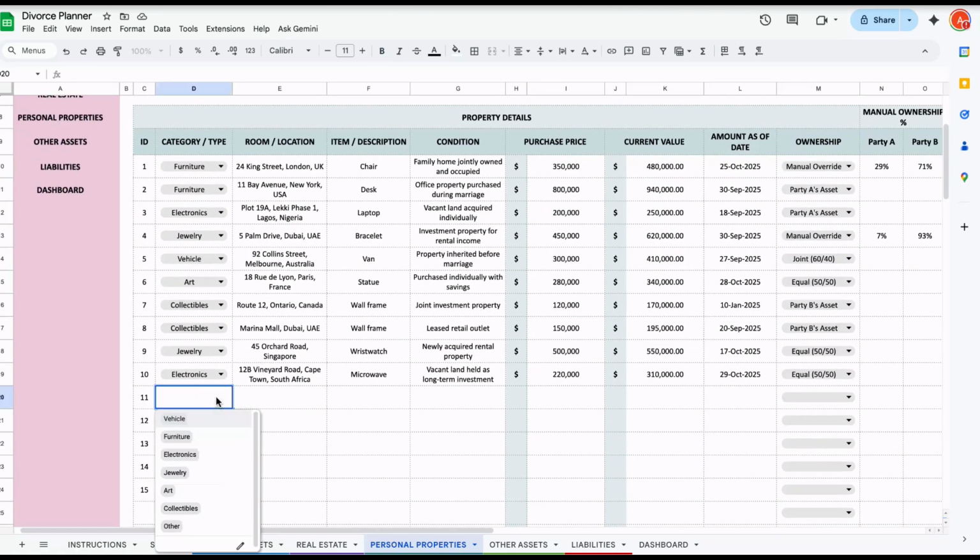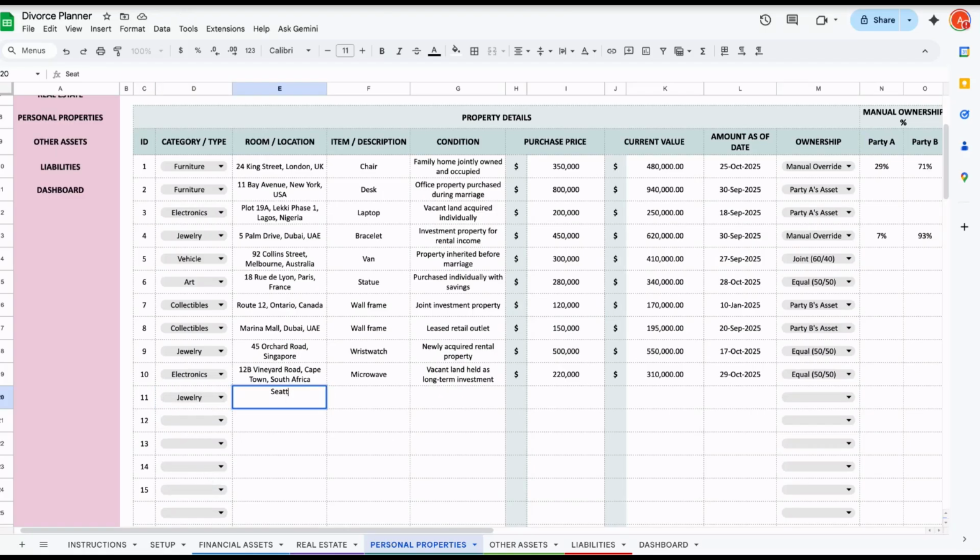So let's go and add a new property. Let's say this is going to be the property, somewhere in Seattle, US. And then what is going to be the description? Let's say it's going to be a chair. Okay, so the condition is like it's nice. We can just say it's maintained good.